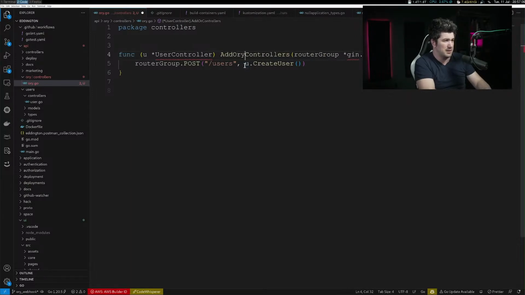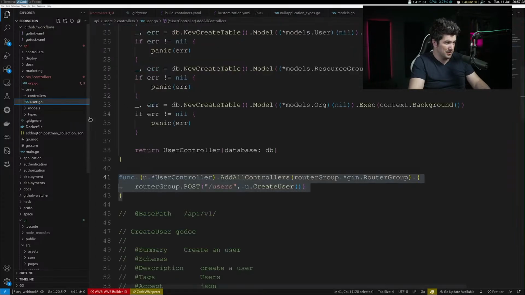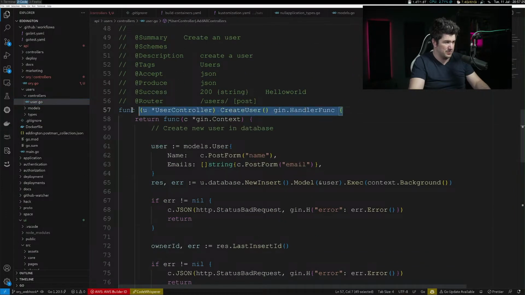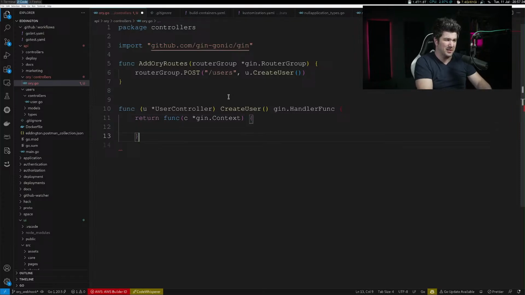Add Ori routes. Okay. And then we won't have a type at all. And we need gen. And then let's see, we need our function here, which I forget what the function, this is what it is. Perfect. I'm not loving gen so far. It's not the worst thing in the world so far.